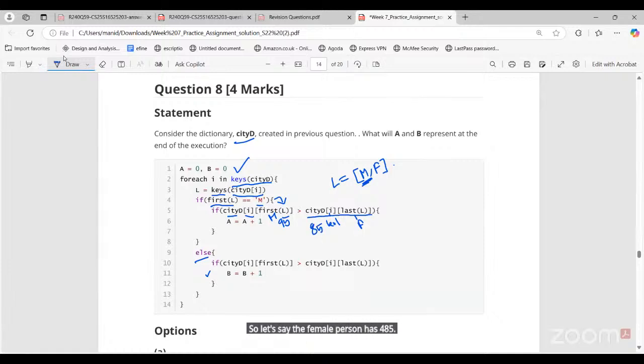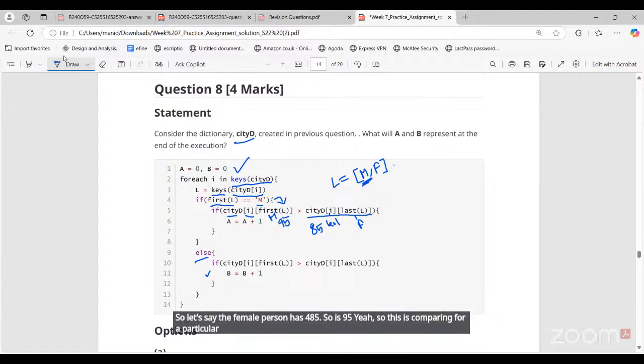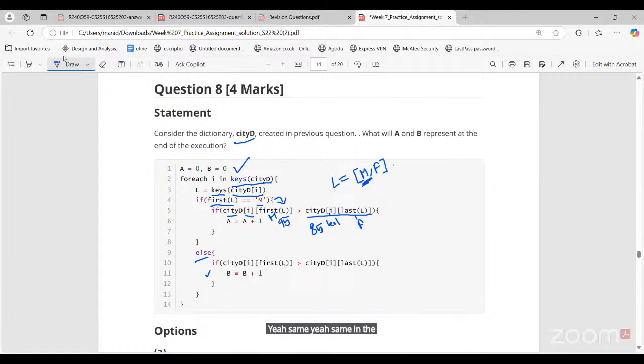Here, is 95 compared within the keys? So female and this is male keys, comparing for a particular city the female and male marks. The dictionary's one key and sub key is being compared. So it is comparing the male and female marks for a particular city. If the male marks are greater, like in this case, then A will be incremented.